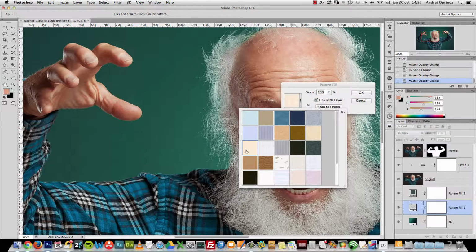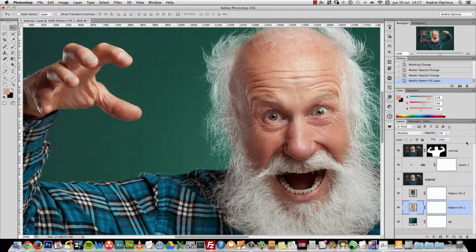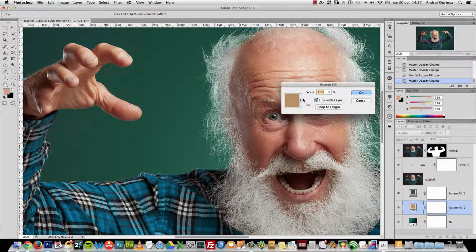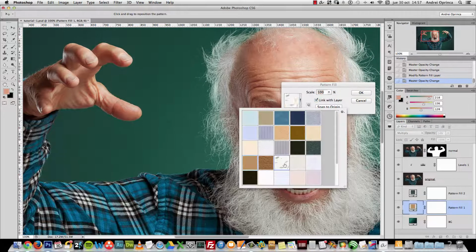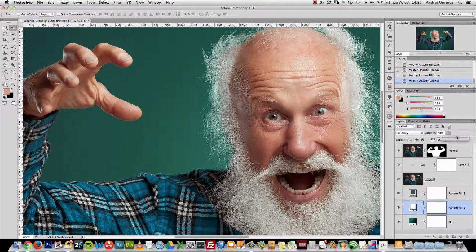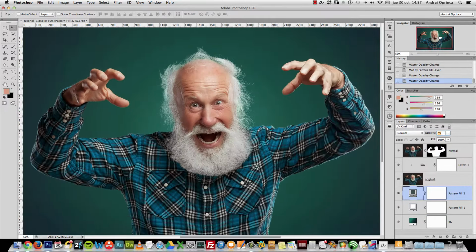I'll probably use another one from the same pack, from the same set there. This one also has color, so be careful with the opacity. Yeah, I think I like this one. Lower this to about 6. I just want to have a bit of texture there. Okay, the background looks okay to me now.